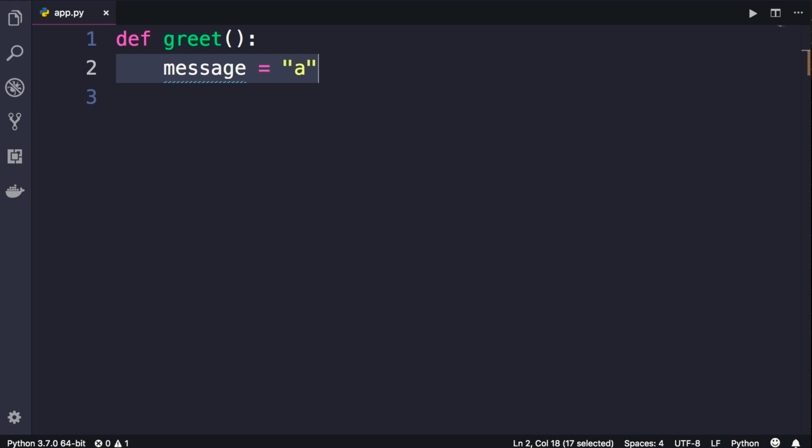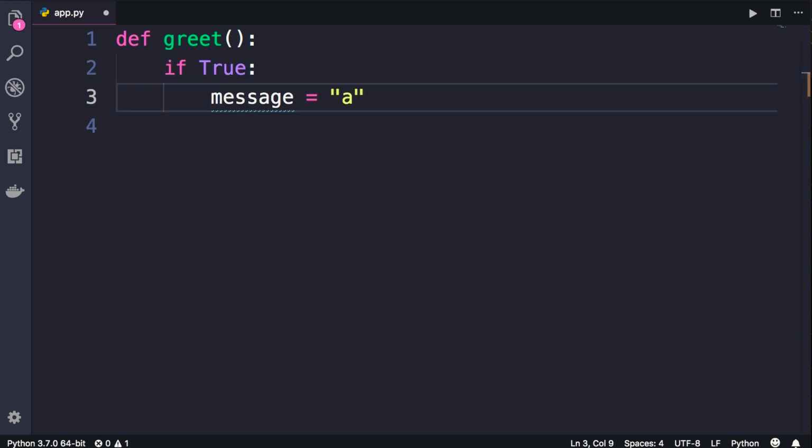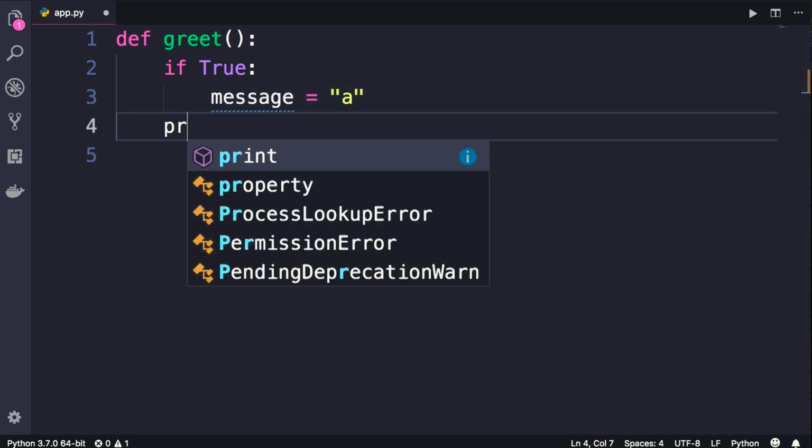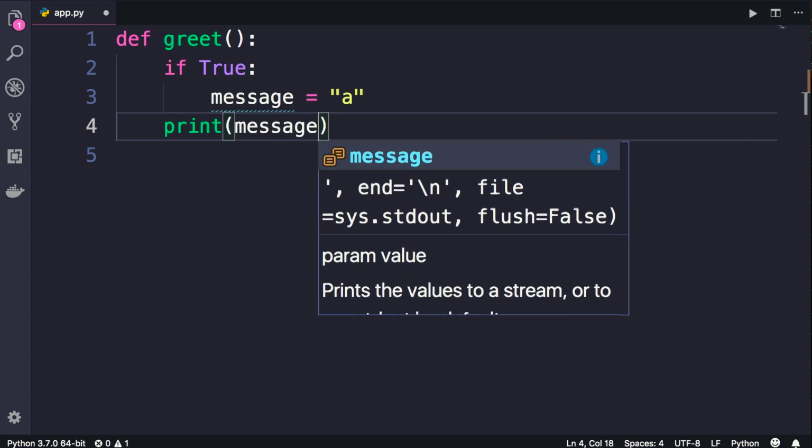Now in Python, unlike languages like C# or JavaScript, we don't have block level scope. So if we define this variable inside of an if block, it is still accessible outside of that block. Let me show you. So here I'm going to add if true colon. Inside of this if block, we're defining the message variable, but it's still accessible outside of the if block. So here we can print message.